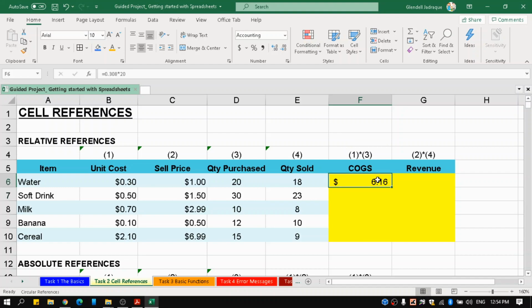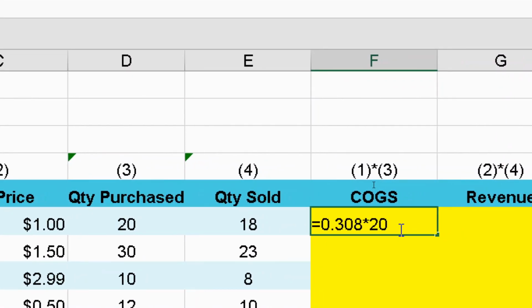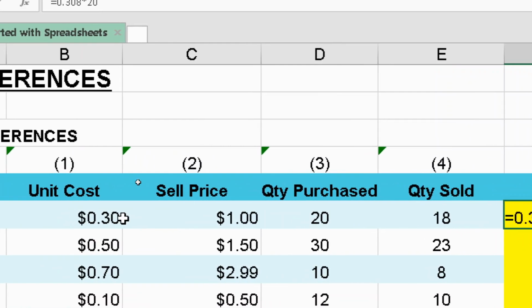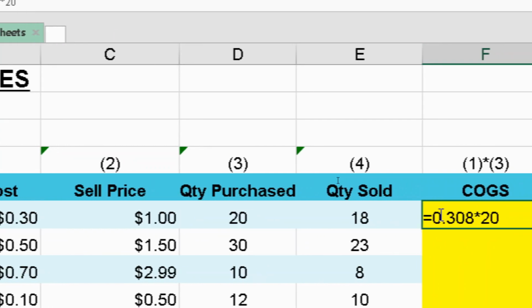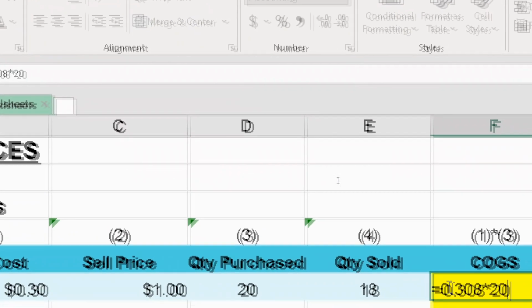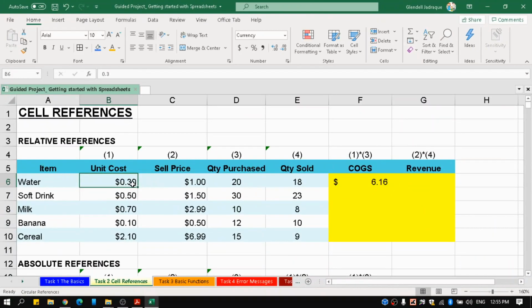Now, the thing is that this kind of equation is static. When you say static, even if I change this part right here, the unit cost and the quantity purchased, this will not change at all. I'm gonna show you how. So let's just say the price or the unit cost changed the other day. So it went up to, let's just say, $0.50, right? But if you happen to notice, the cost of goods sold did not change at all. It is because the value we have right here is static, right?